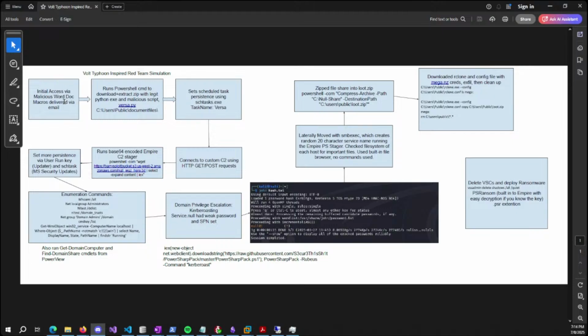So, a high-level overview of the attack cycle. Initial access was a malicious Word document that was delivered. Kevin got phished. Boo him, right?